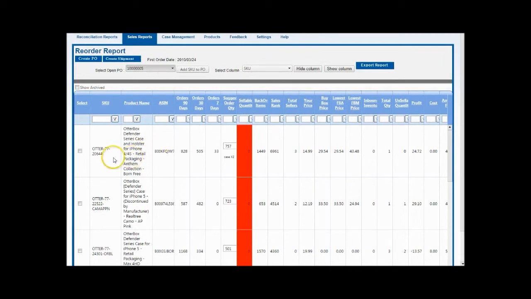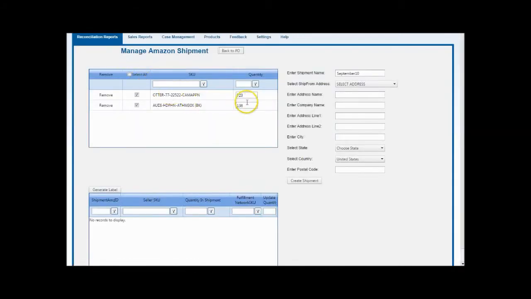Now, if you don't want to make a PO, if you just want to make a shipment directly to Amazon without creating a PO, you would click on the Create Shipment, and that would just create a shipment directly to Amazon without having to go through the whole PO process.